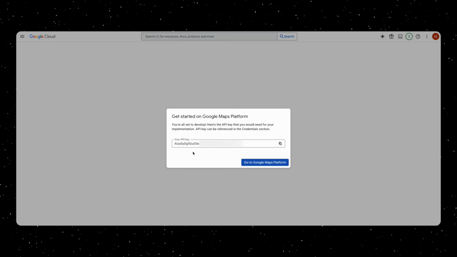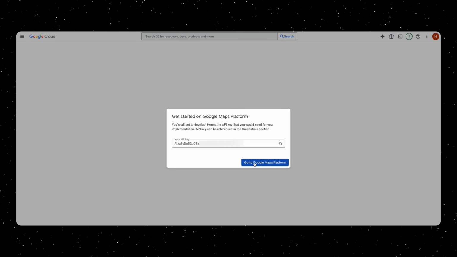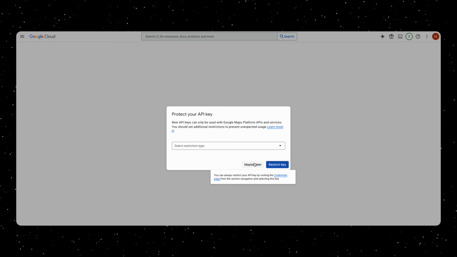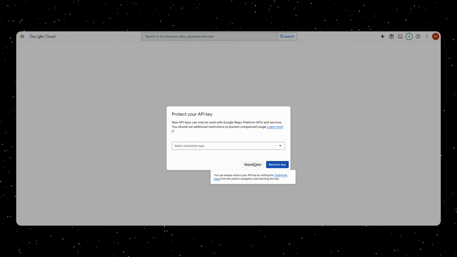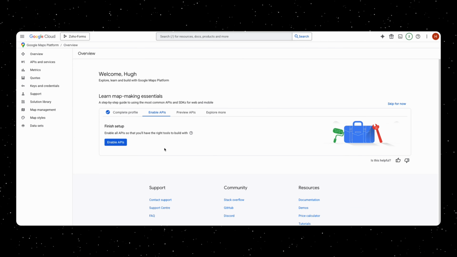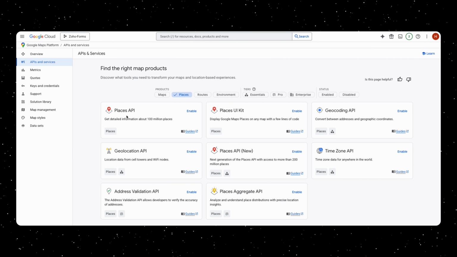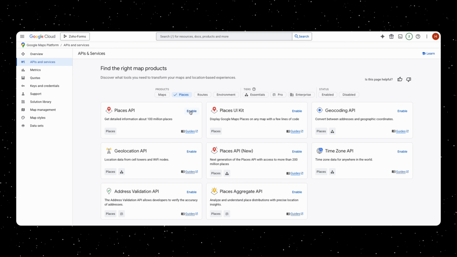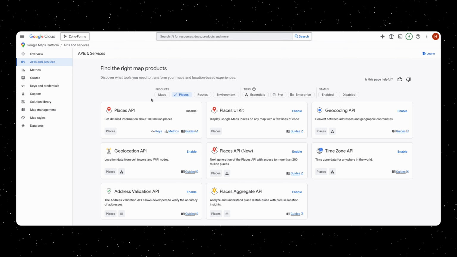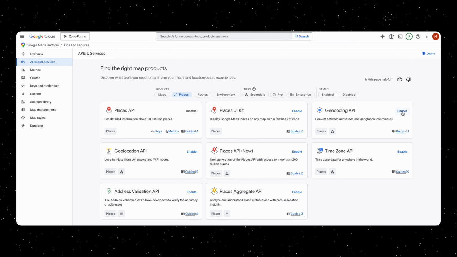What we're going to do now is go to the Google Maps platform, and then in here, we don't need to worry about protect your API key because I'll talk you through that later. Now we need to go through and activate a couple more APIs by clicking enable APIs. Find the places product. We need to get the places API, and we're also going to need the geocoding API if you want your forms to work on mobile.